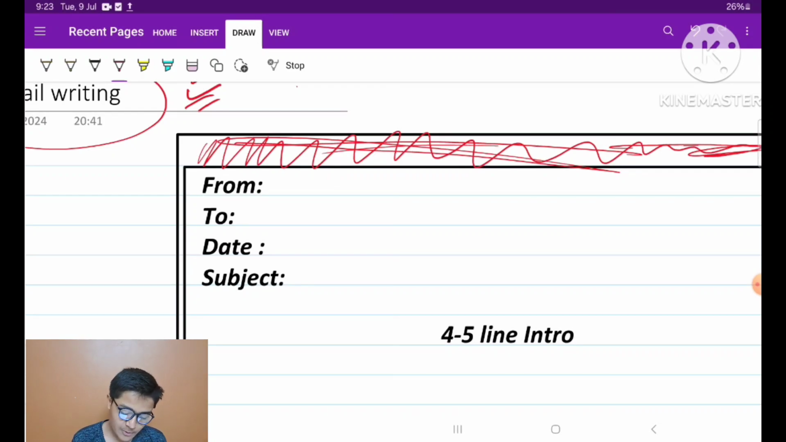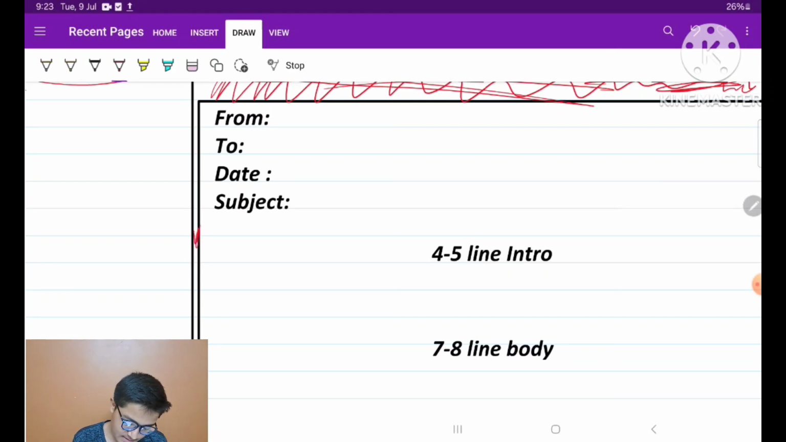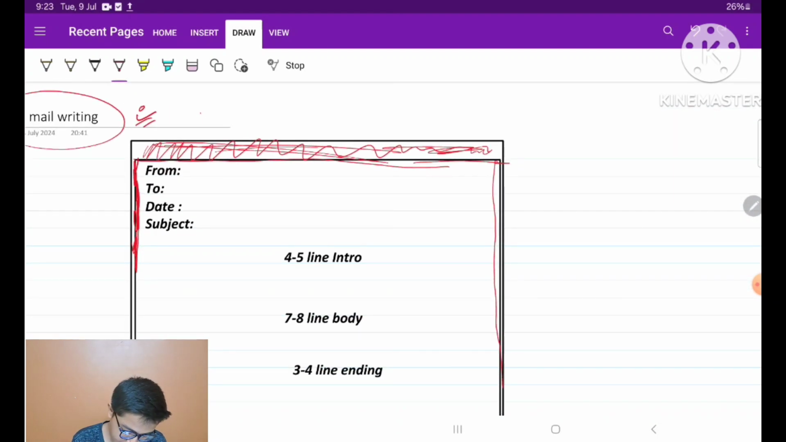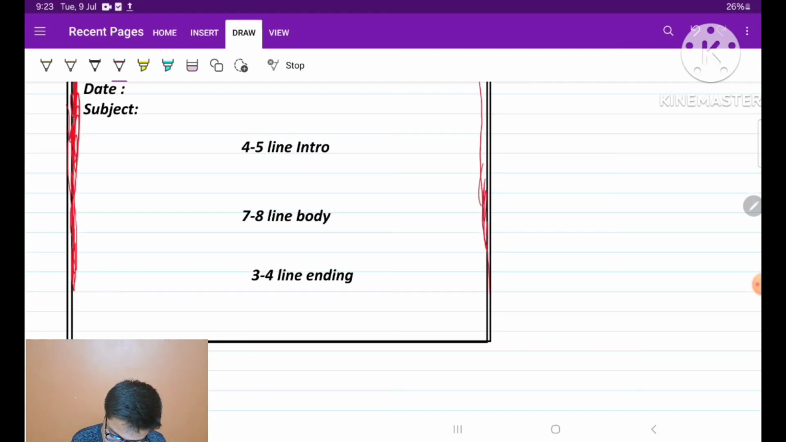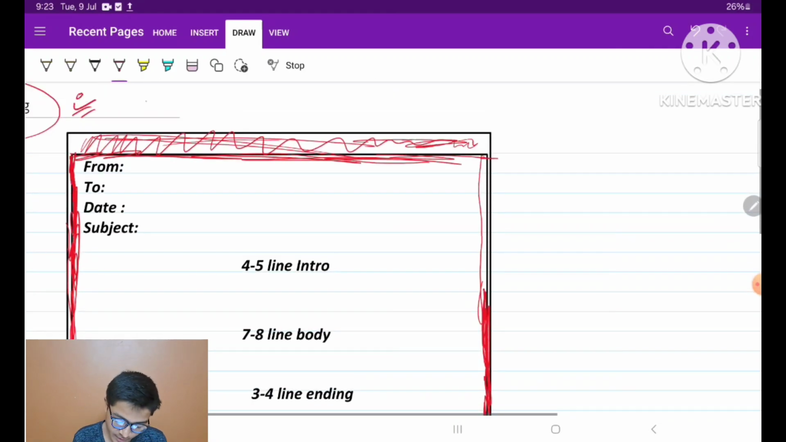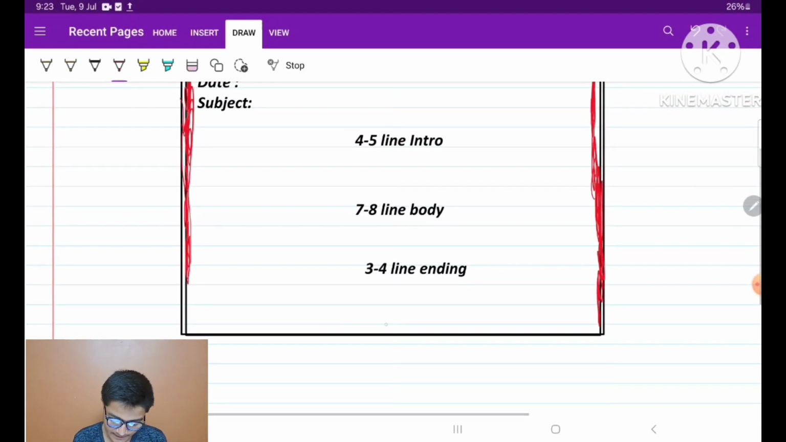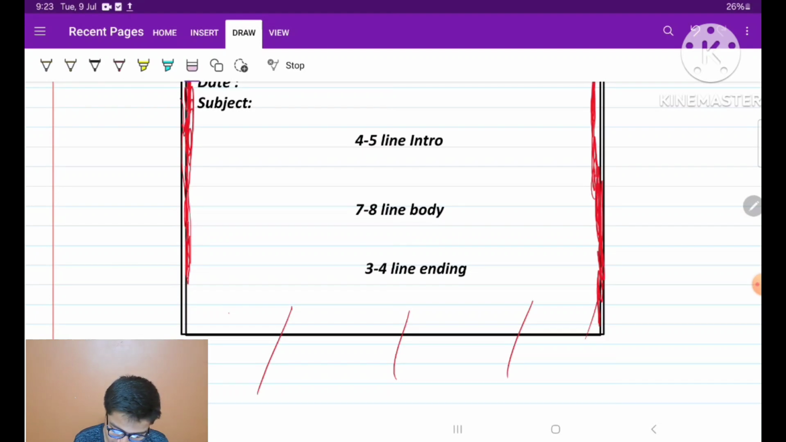Now first of all, you have to make the lines. These lines you have to make. First of all, make the three border lines, upward and two horizontal lines. No, not one horizontal and two vertical lines. So the one part, that means this part, will be open. That you have to fill at the end of the email. You have to fill that area, but in the starting, don't fill that area.